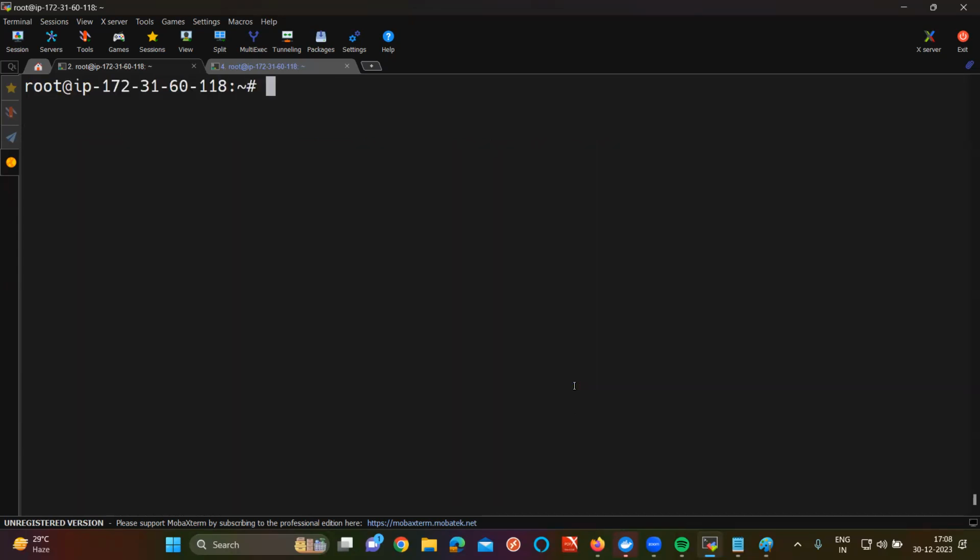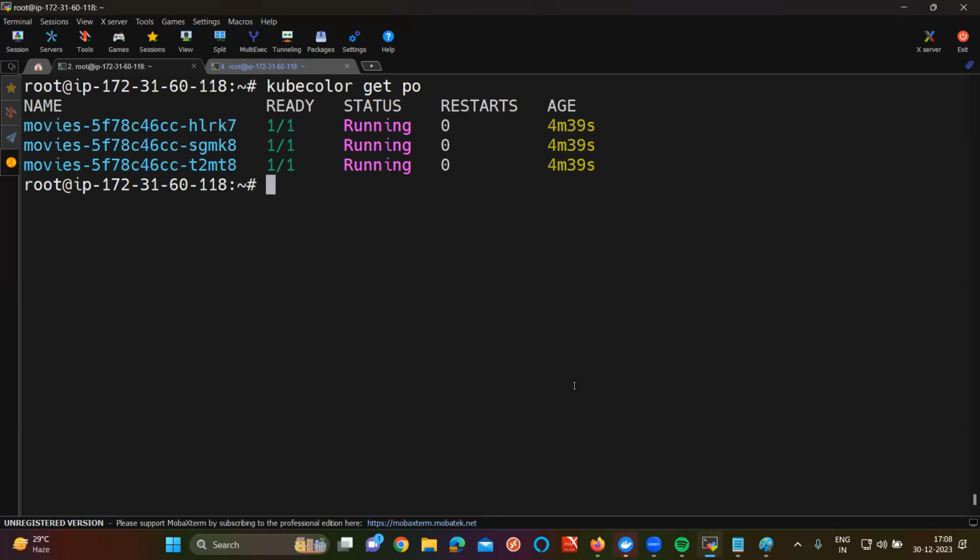Give the command kubectl get pod. By using kubectl, I am getting black and white output. Instead of kubectl, what am I using? If you run kubecolor get pod, automatically you will get the pods in color format. Kubecolor is nothing but it will apply colors to our terminals. If you want to see the output in colored format, you can use the command kubecolor.